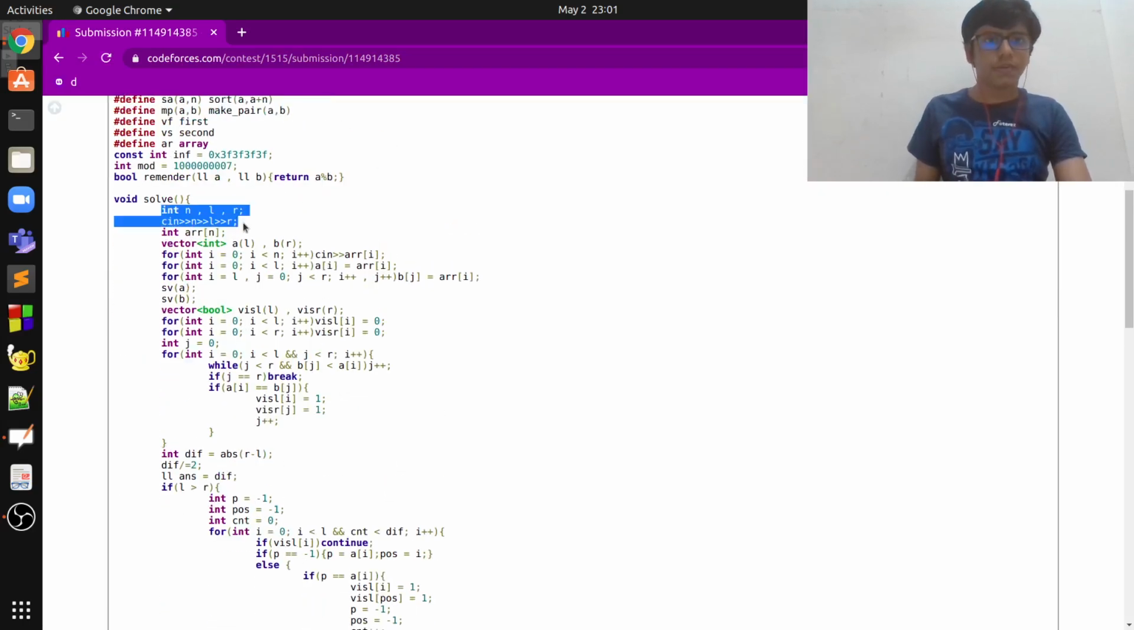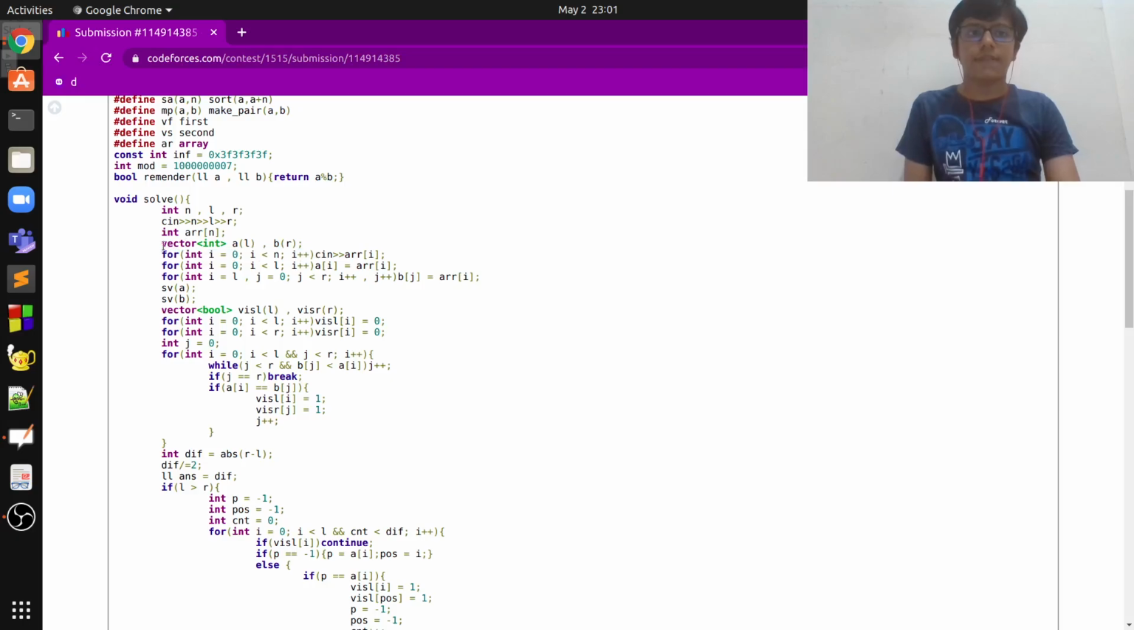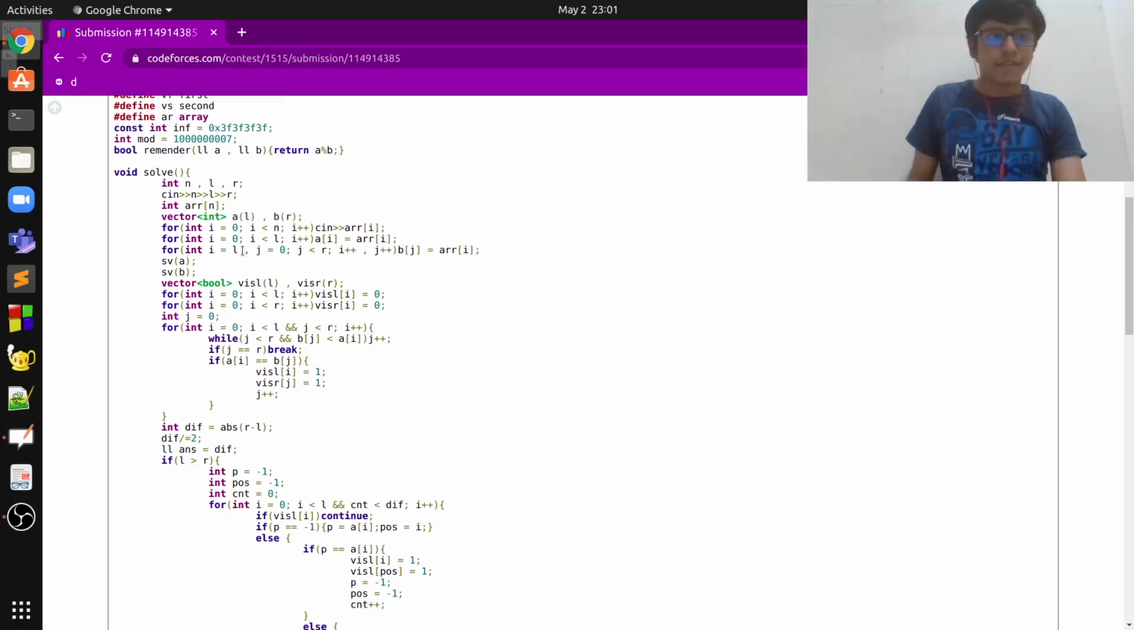First of all, L or R can be 0, so we can't take an array; we have to take a vector every time. So we take an array first, and then we take vectors, dividing L as A and R as B. Then we sort them, because I'm using the two pointer method to find the number of same pairs in L and R.